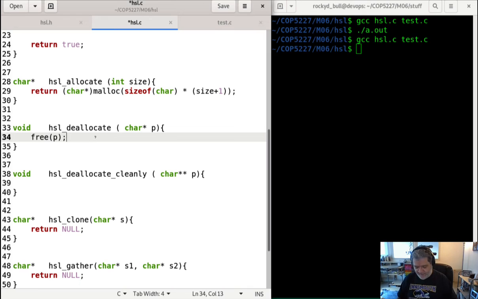Now, to be safe, what I could say is if P, then free P. That allows me to make sure that P is not null. If P was null, I don't want to free a pointer that is set to null. This is actually going to cause my program to crash, right? So instead, I'm saying that if P is not null, then actually free it. Otherwise, do nothing. It's a void function, it doesn't return anything, so do nothing.